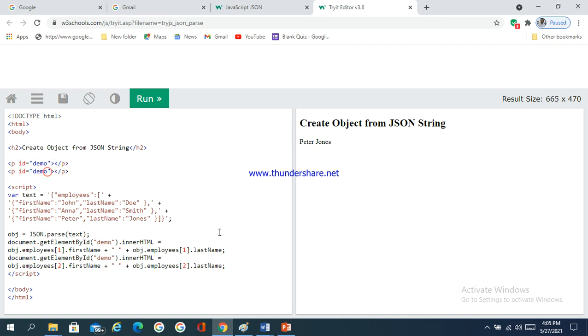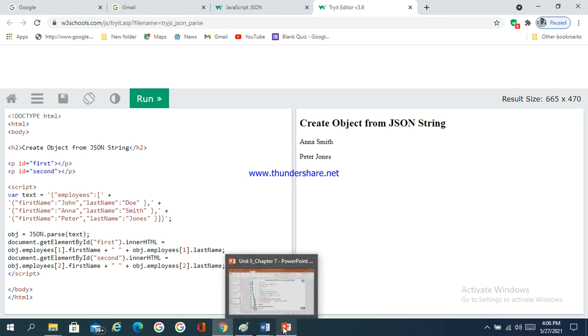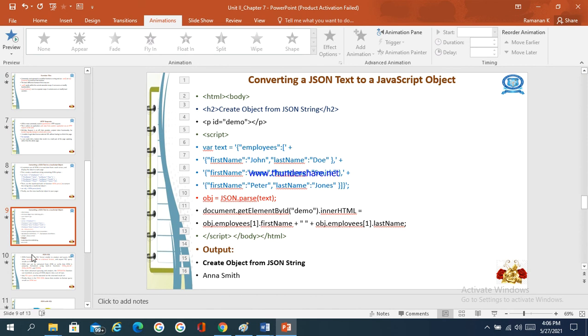Okay, we'll change the second. Here I will give the first. Okay. Now run the program. There is the output: Anna Smith and Peter John. Okay. This is the output. Okay. Now continue to the next topic.